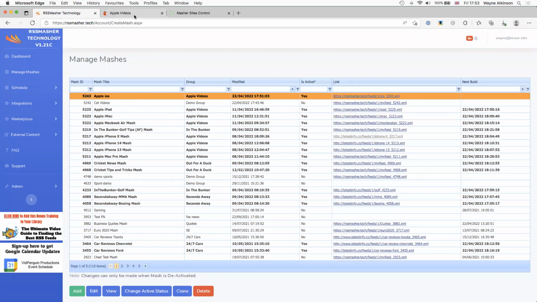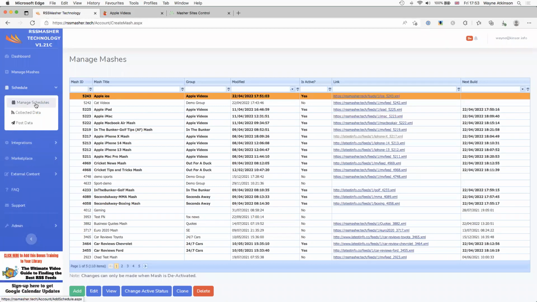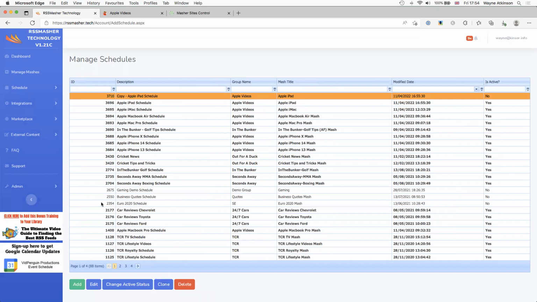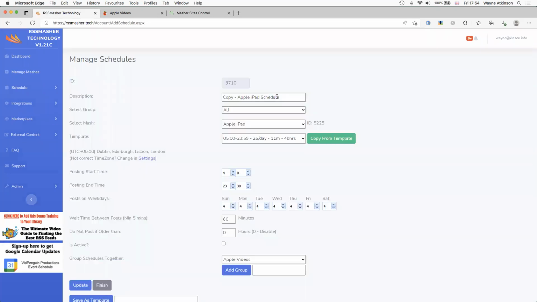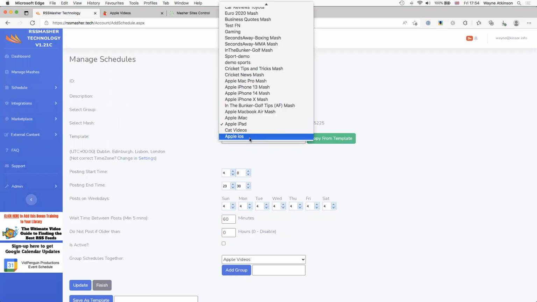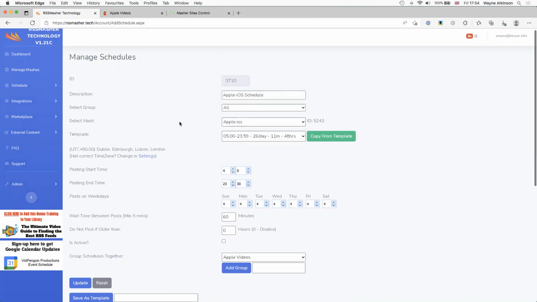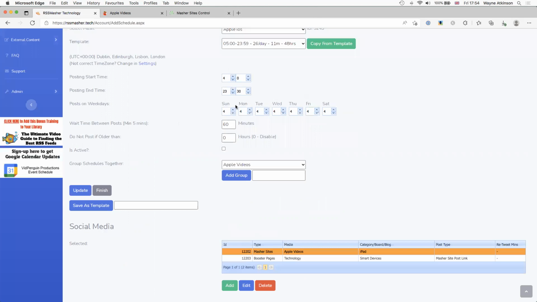But now I need to post them. So I'll go to schedule, and I've already got some set up. So I'm going to clone that. There it is. Click edit. And I'm going to call this one Apple iOS. And it's the new Apple iOS Mash. I'm quite happy with the posting schedule between those times, 4 a day, and it's in the right group.